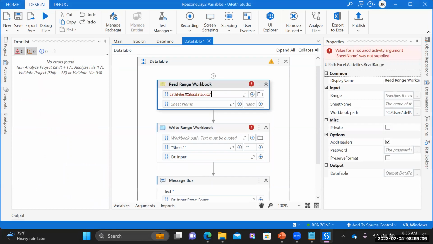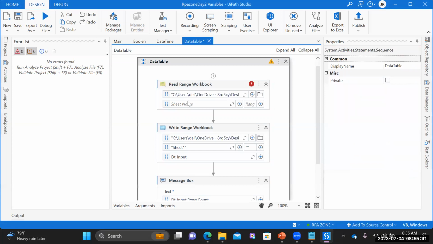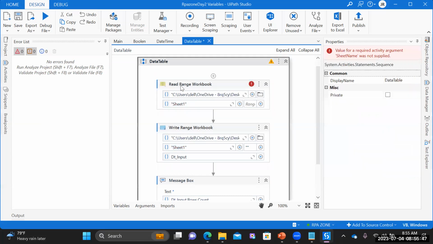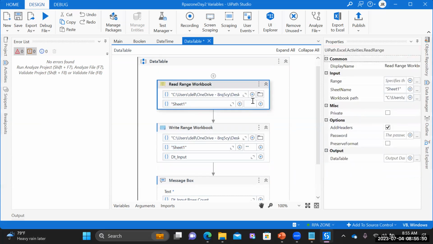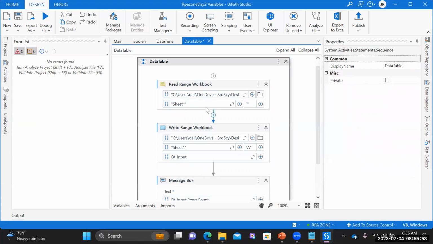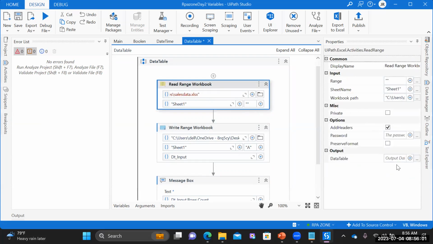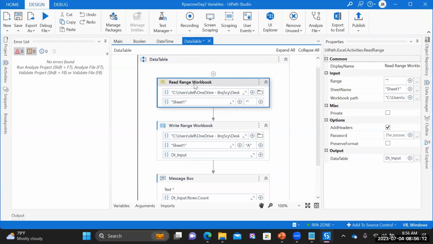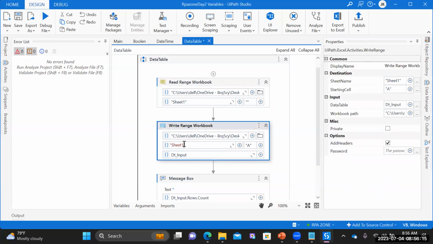Same we can give here. Control C. Okay. Read range, sheet name. Already the read range workbook is defined. And here the cell value, we are going to give in double quotes, where we need to write A. And the output data table, what we need to give? DT input. Already we defined it. What we are doing here is reading this data and writing this data in Sheet2.